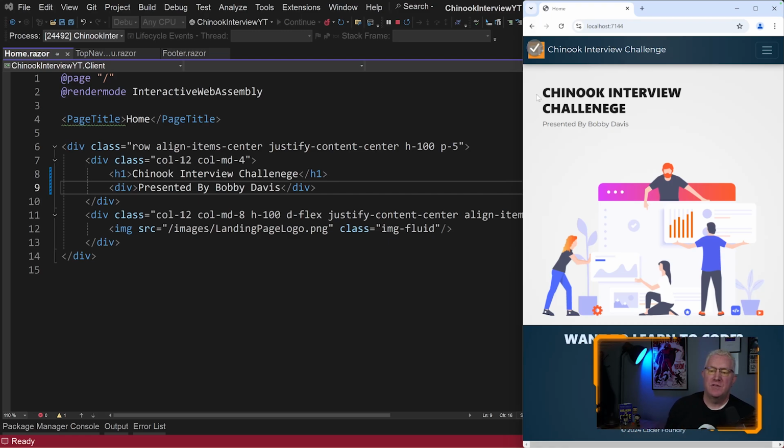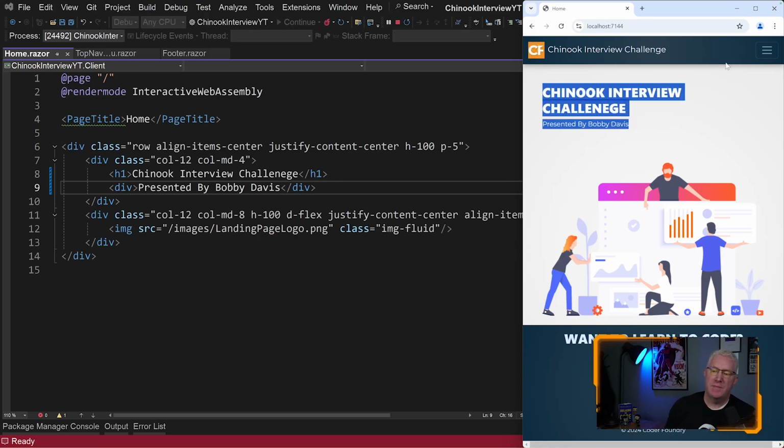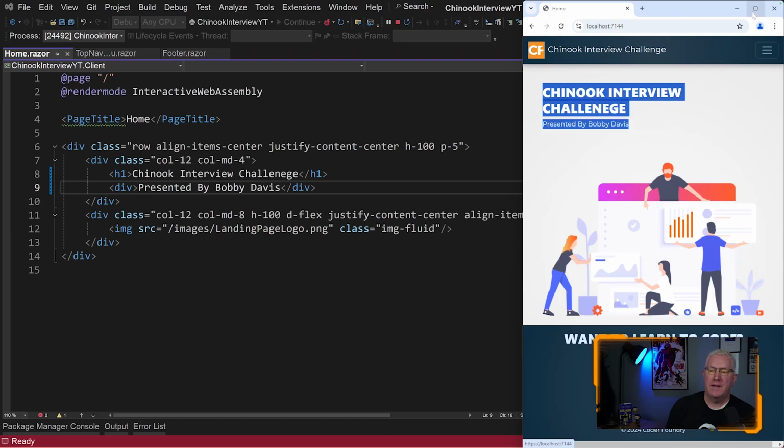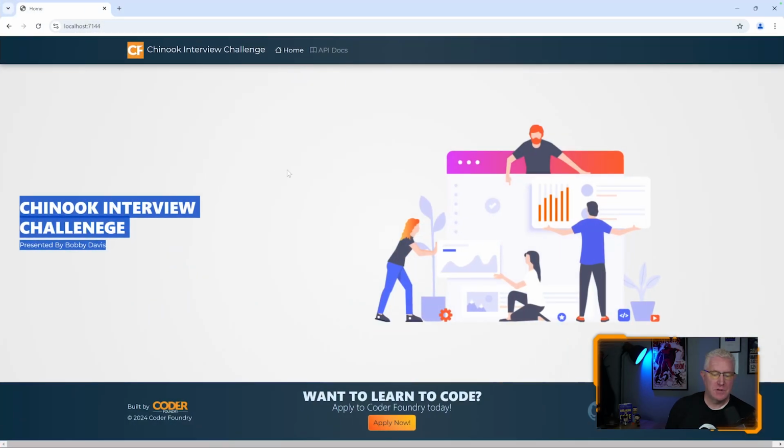And you can see it's changed now. We've got our presented by Bobby Davis, and we've got our home, and we are branded up here. This is what it looks like in full screen. Now again, you'll have to come down here and change the footer to represent you. Maybe change this icon to your personal logo. If you don't have one, go get one.